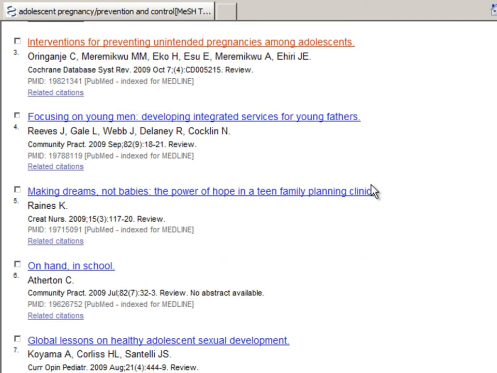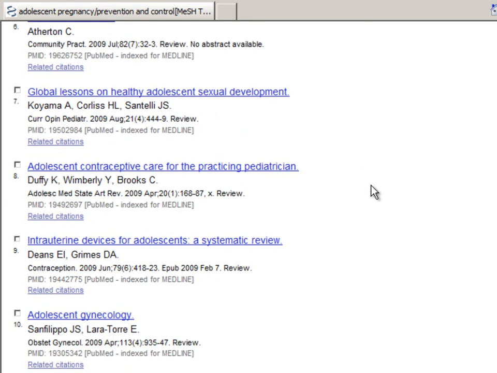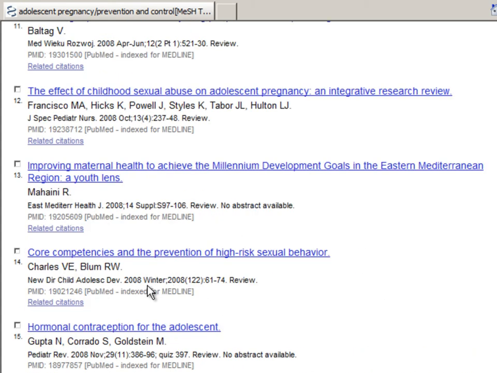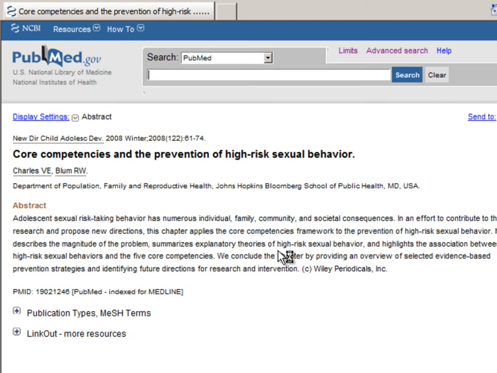But we're going to take a look at a new record here, and I'll show you. It's number 14, Core Competencies and the Prevention of High-Risk Sexual Behavior. And I just wanted to point out in this case the last sentence of the abstract. We conclude the chapter by providing an overview of selected evidence-based prevention strategies and identifying future directions for research and intervention. So this core competencies would also be relevant for reviewing research and applying best practices.